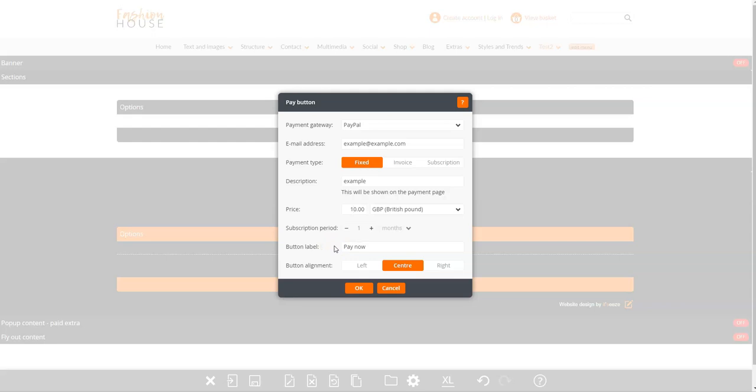Finally, you can choose the alignment of the button. You can choose to have the button left aligned, right aligned, or centered. Click OK to apply the changes.